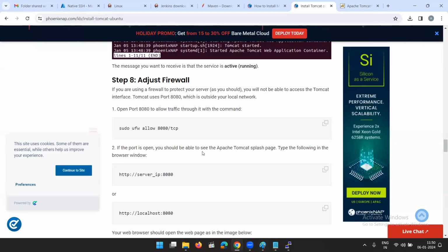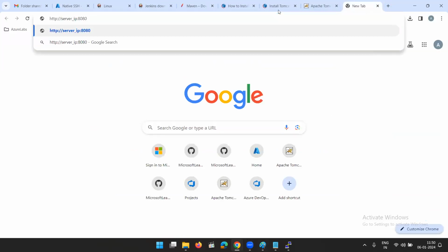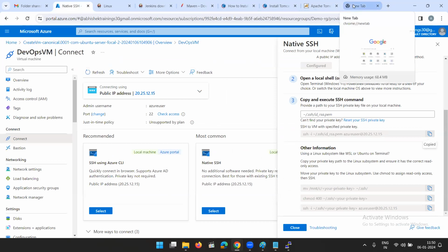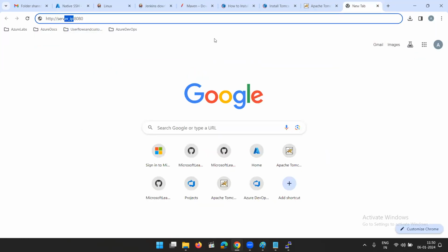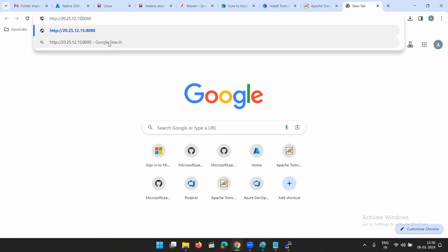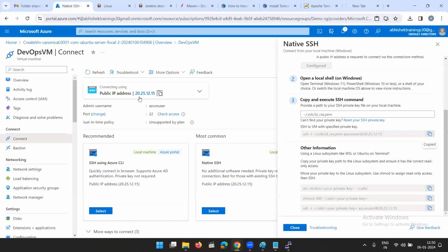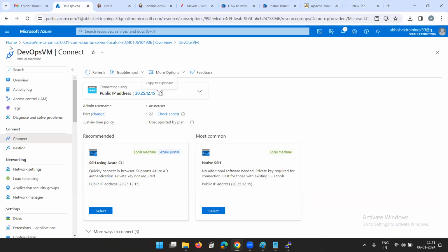If the port is open, you should be able to see the Apache Tomcat splash page. Type the following in the browser: the server IP. So as of now, you will not be able to see it. Why? See, this is the server IP. Give that server IP over here. You should be able to see the Tomcat page. But as of now, you will not be able to see it, because 8080 is not open as of now. So you have to open the 8080 port.